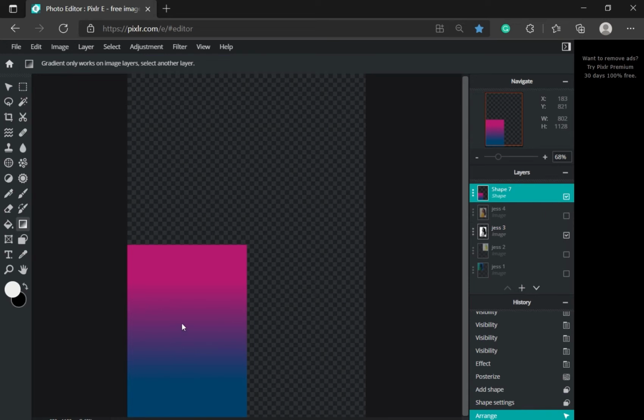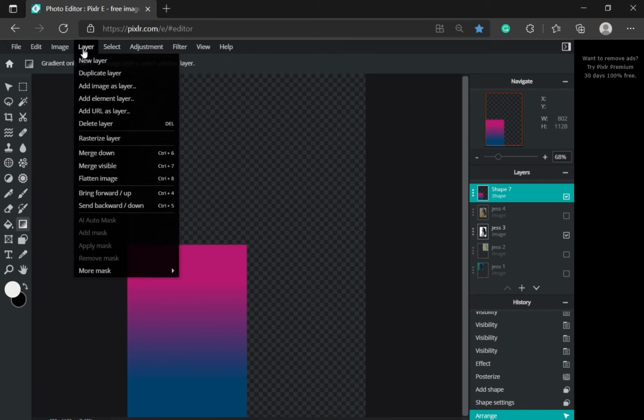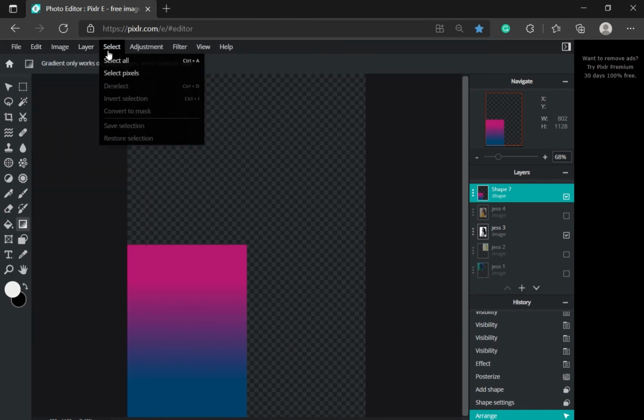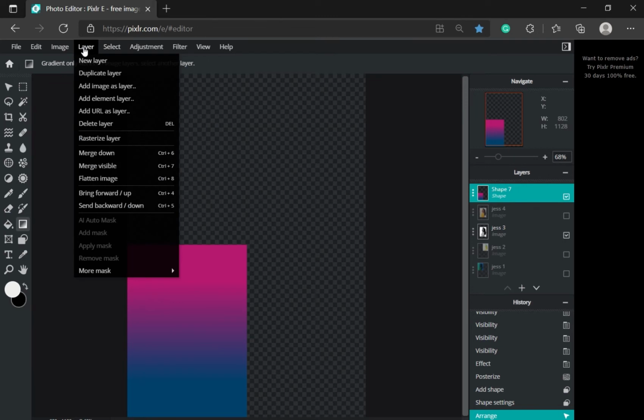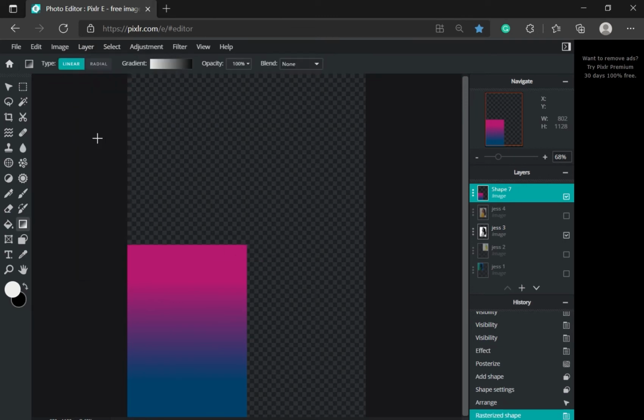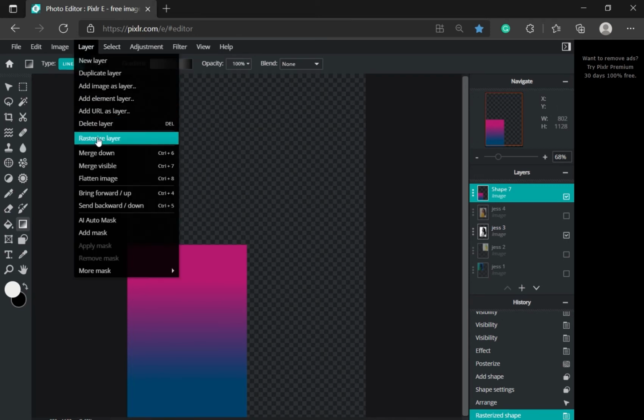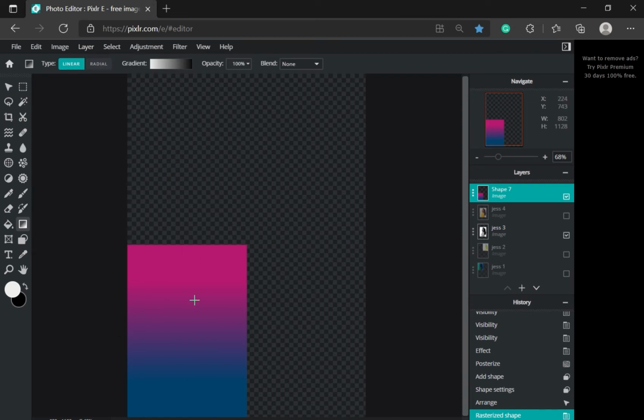If y'all remember what I said about rasterizing, when you rasterize a layer, it turns that layer basically into a layer that you can work on and that you can edit on. So if you have any type of problems where you see this, where it says an image layer, select another layer, all you need to do is go to layer and rasterize. All right, and now your tools are available to you. All right, so remember, just go to layer and rasterize, and now you can edit your shape.